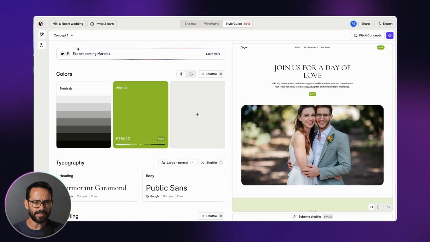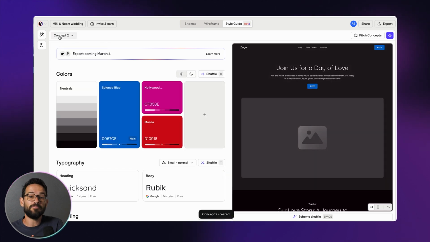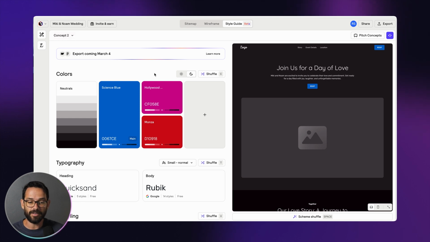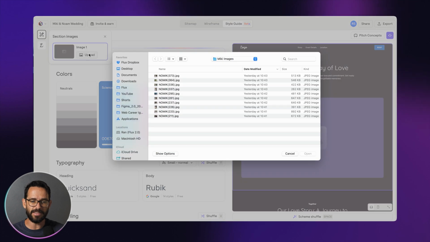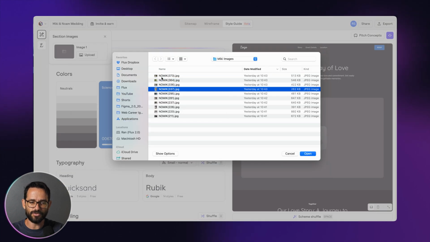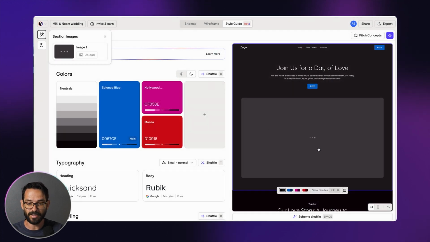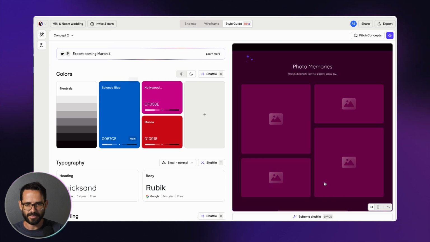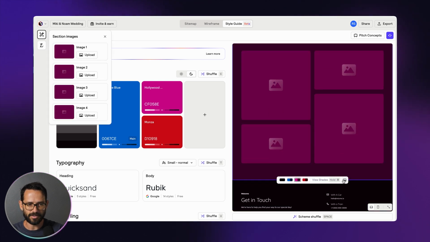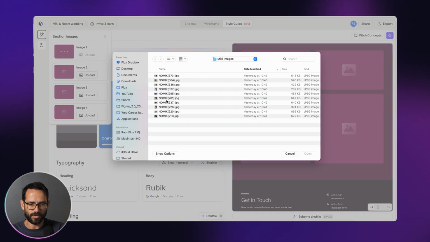So let's go here and let's actually go ahead and create a new concept. So let's try something else just to see if we can get something even better. And I'm going to have to upload the images again, which is a little bit tedious. Okay. So let's just choose something else so that maybe it looks a little bit different, right? So I'm just going to do that. Let's replace the photos here as well and see what we're getting. This one we had already.